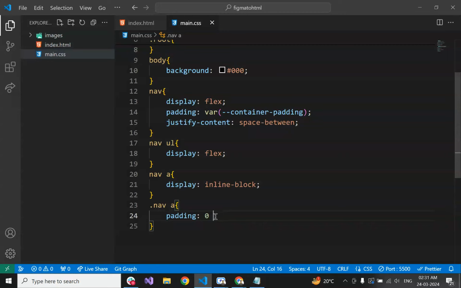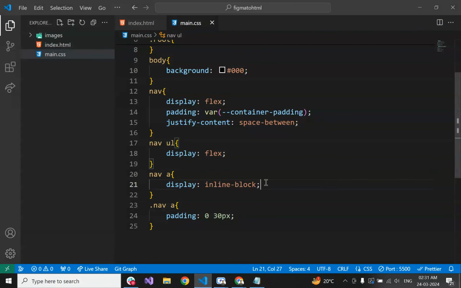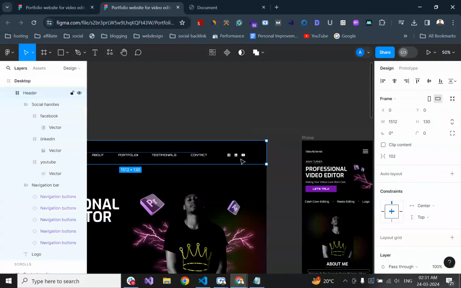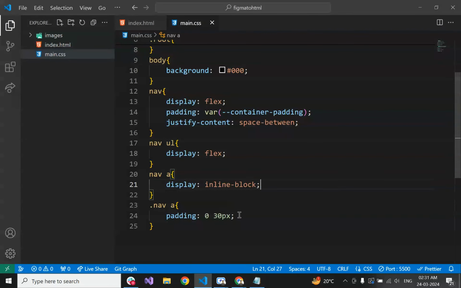So we'll divide by 30 pixels, so that 30 on one side and 30 on the other side will be 60 pixels. So let's see what is appearing now. We have not given the spacing to the social items. Here the spacing is 90 pixels, so here we'll divide it by 2. Dot social a padding will be 0, 9.5 pixel.